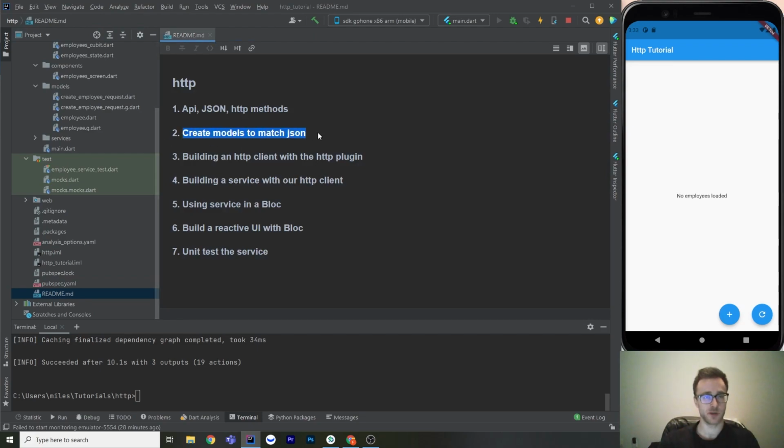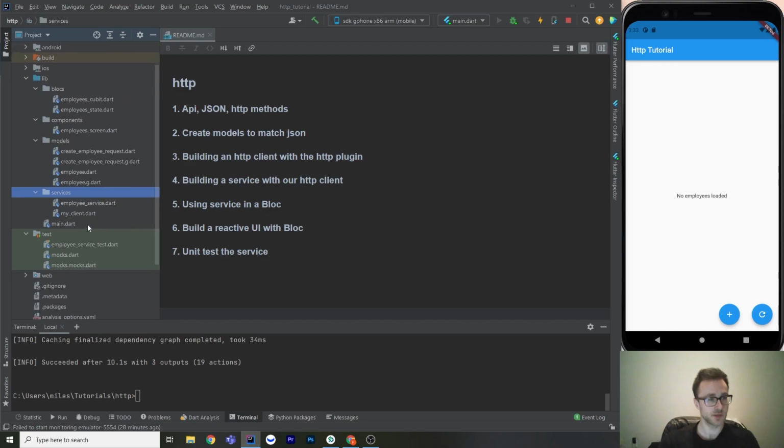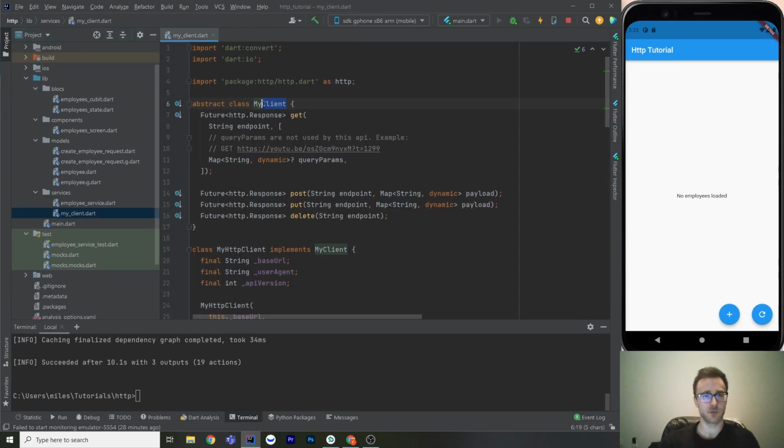Okay, so we've created our models. So now let's look at building an HTTP client with the plugin. So that is going to be in services. So we have this my client class. You got to be careful with just calling it client because it's the most obvious name, but there's quite a few different classes named client in different plugins. And also it's useful to use a named import for HTTP because it has methods that are just called like get. And we're going to define our own get.